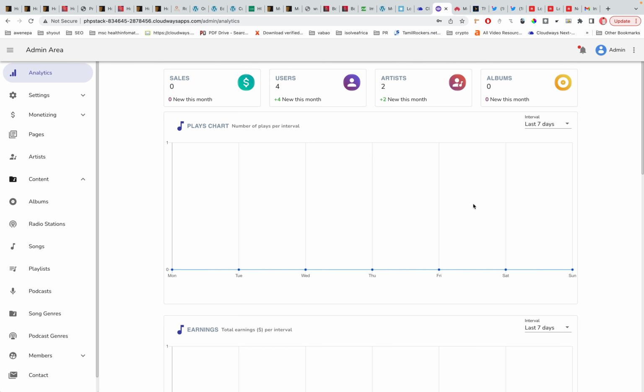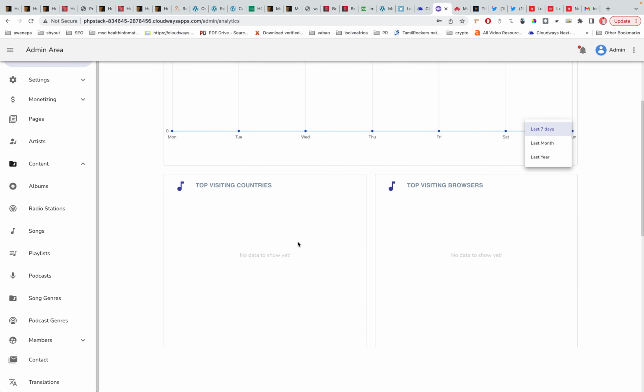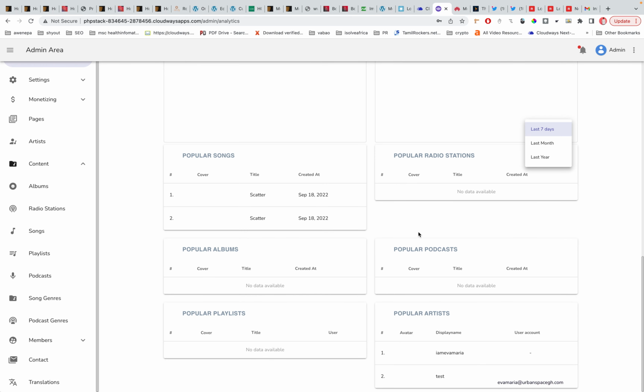You actually have a play chart, which you can view for the last 7 days, last month, and last year. How much you've earned can also show here, and then the various countries your visitors are coming from, and the various browsers people are using to access your platform. If you've added radio stations, you're going to see the popular radio stations, and the songs that you've loaded are also going to be there.